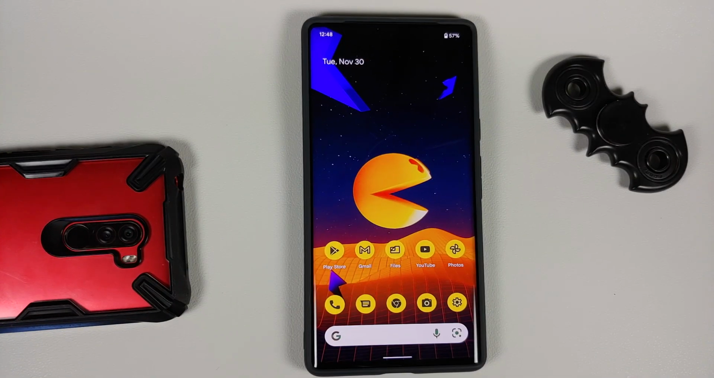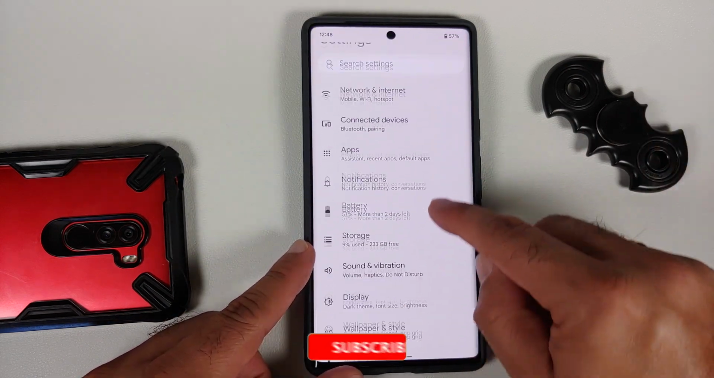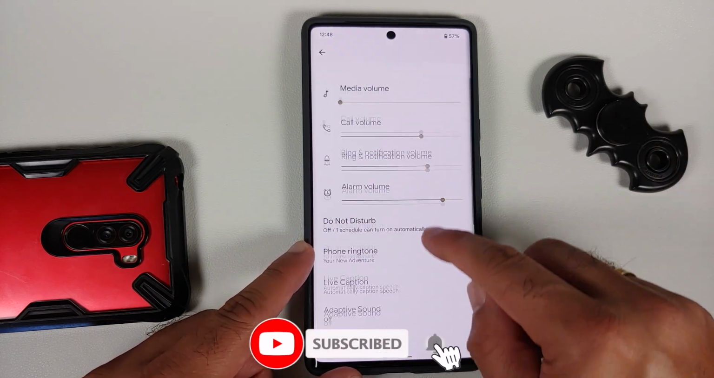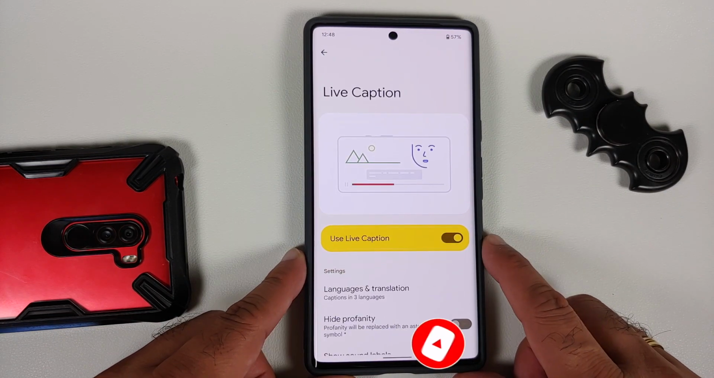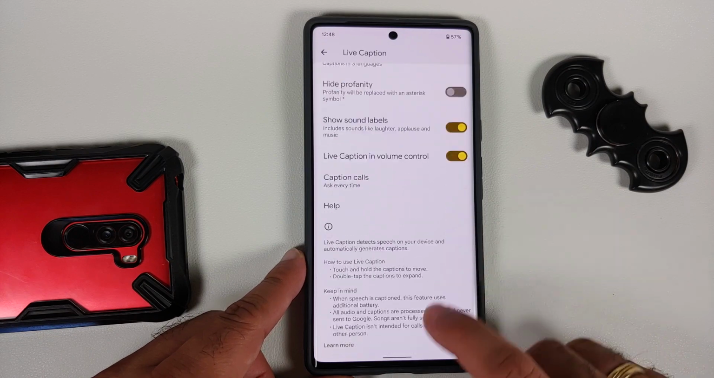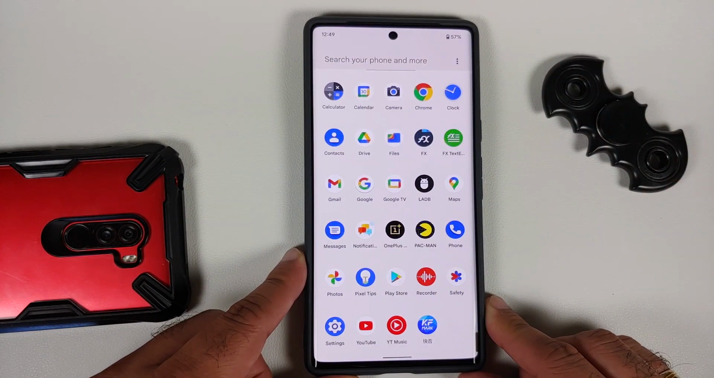The next place where you can use this awesome feature is in your captions. So let us first go into settings, sound and vibration. Herein you will notice you have a menu option for live caption. Make sure the master toggle is enabled. Then we can go into YouTube and play any video.